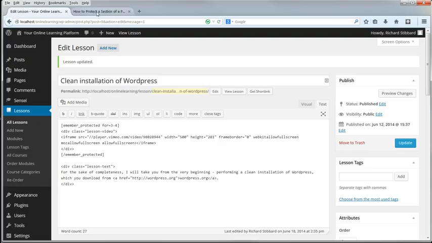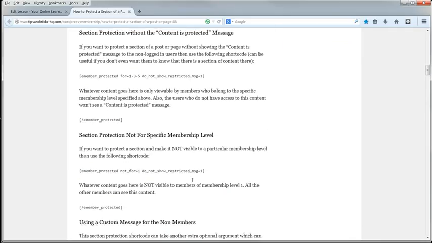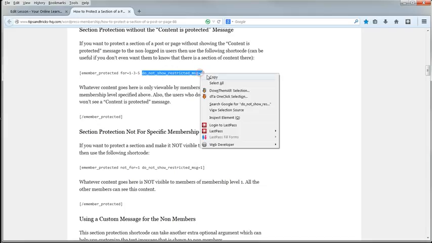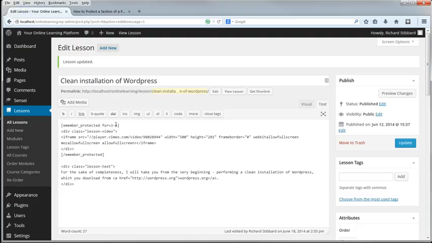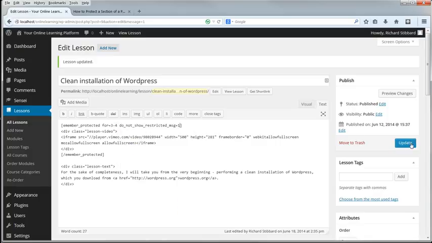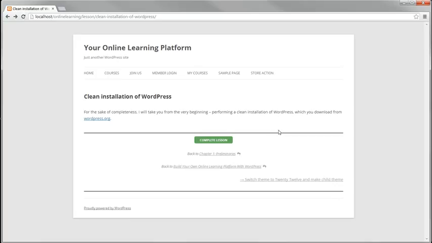Go back to the list of shortcodes and scroll down to Section Protection without the Content is Protected message. Copy and paste do_not_show_restricted_message equals 1. Click Update, refresh the lesson in the other browser, and now there's nothing to show that there's any protected content. You'll be able to see that this allows us to control who sees what in quite a sophisticated way.